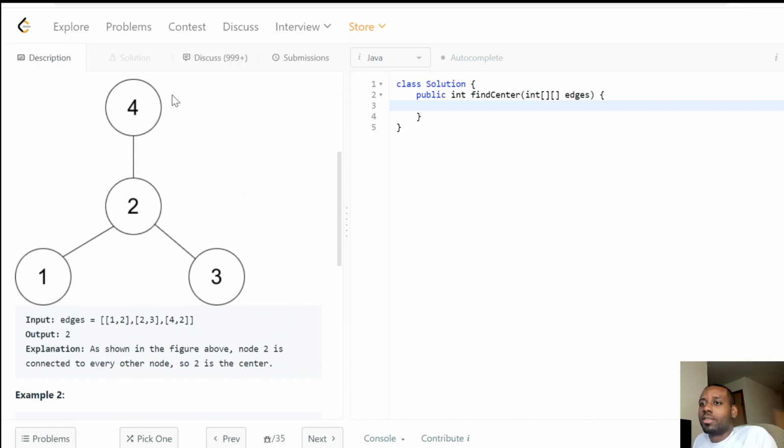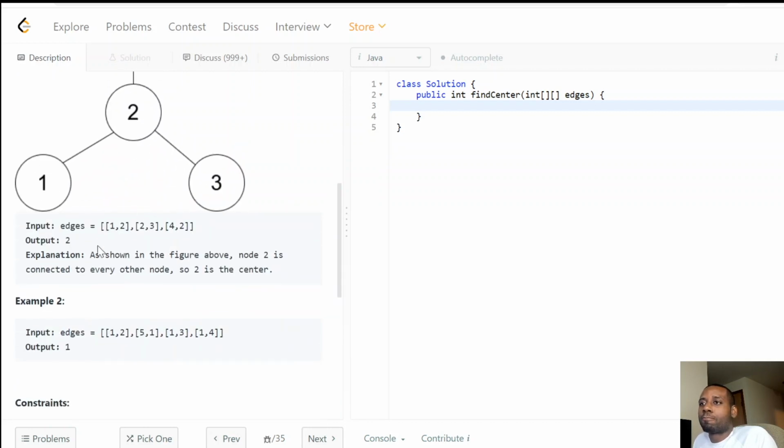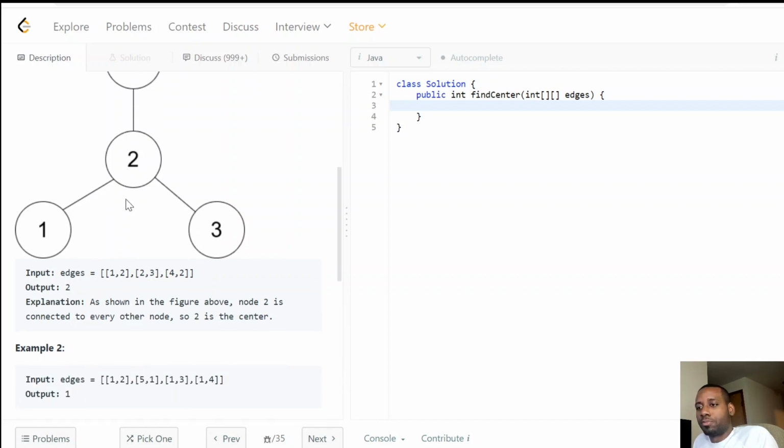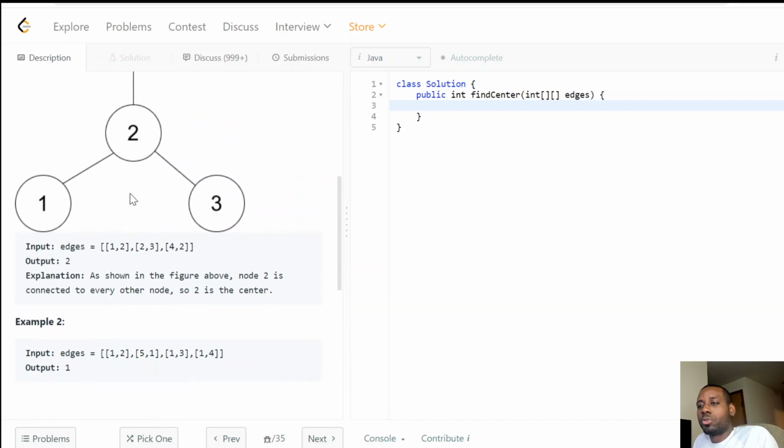So we're given this graph right here, and we can see the center node is 2, because it's the only node that's literally at the center that connects to all the different nodes. You see it has exactly n minus 1 edges. We have 4 nodes, 1, 2, 3, 4, and then we have 3 edges connecting to 2. So that's what we return.